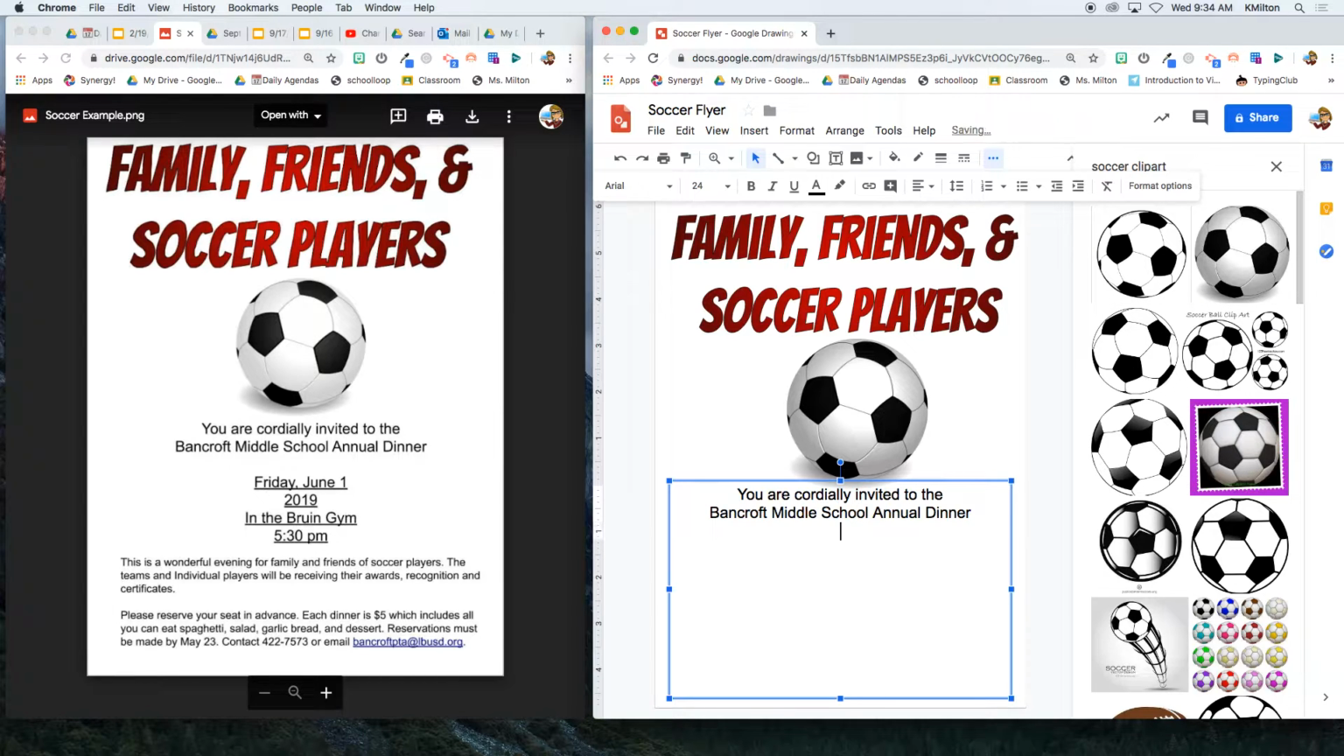Then I'm going to press return. It looks like there's an extra space, so I'm going to press return again. Friday, June 1. It says 2019 in the example. I'm going to make this more current, so let's make it 2020. It's pretend anyways. In the Bruin Gym, 5:30 p.m. Okay, press return, return, and now the font gets smaller.